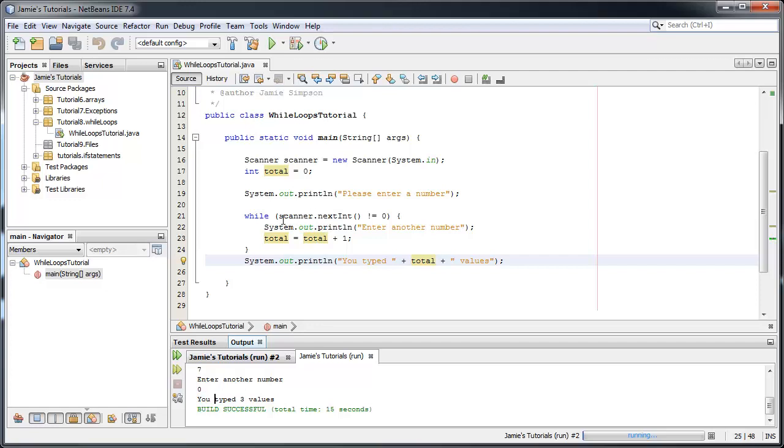So yeah, that is really the syntax of a while loop. It literally just goes while scenario is either true or false, do something, and then obviously continue with program execution afterwards.